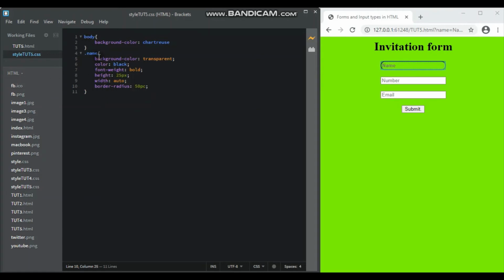And to make the same changes to all, we can give a comma, dot number, comma, dot mail. So all of them have the same changes.